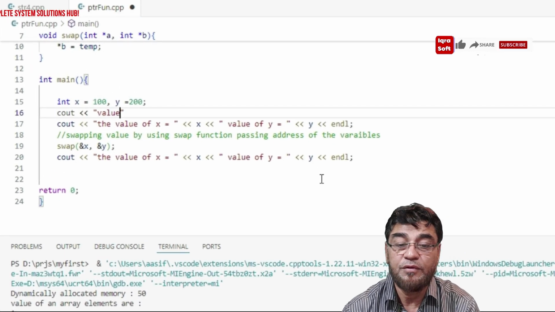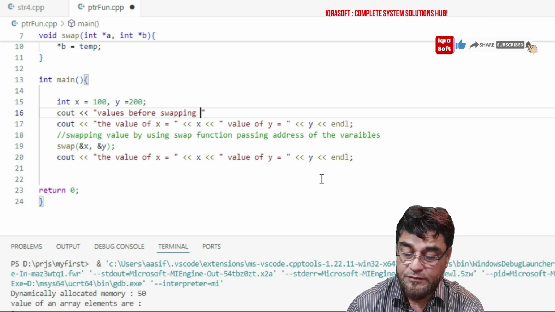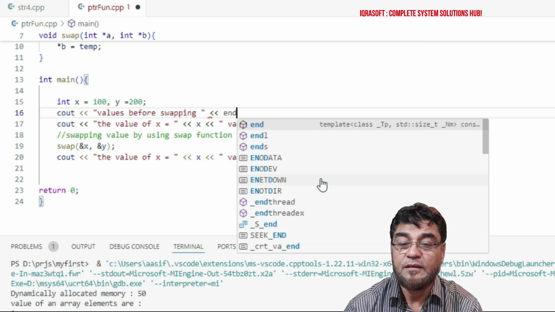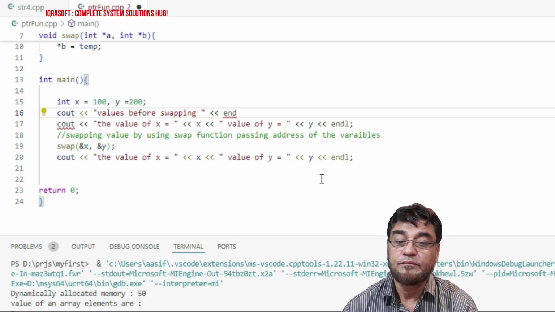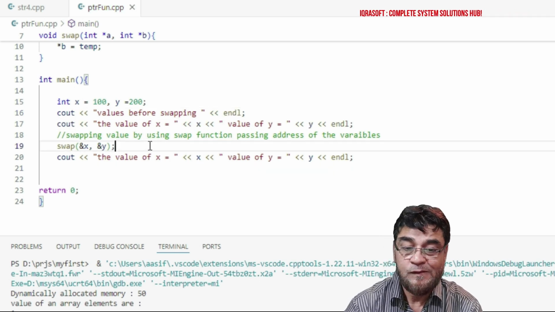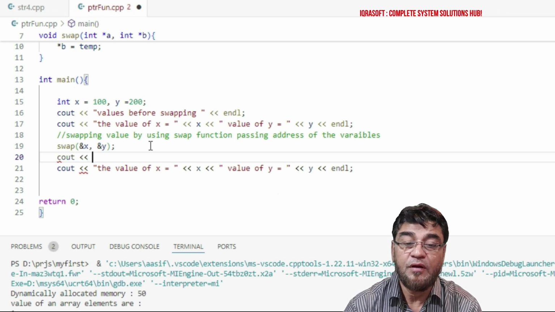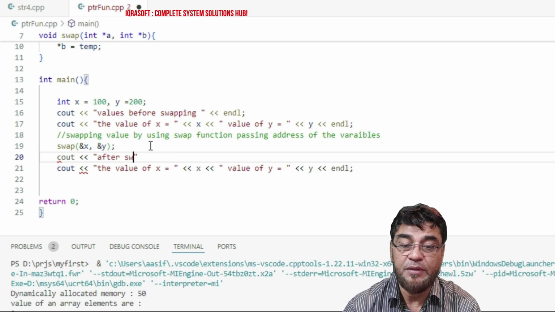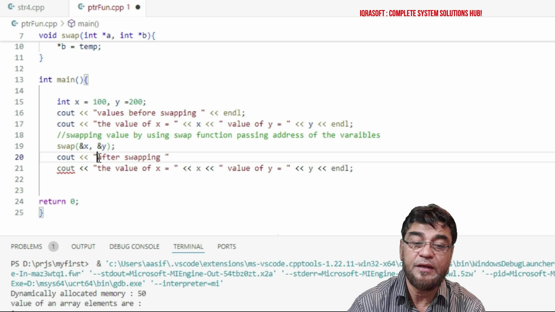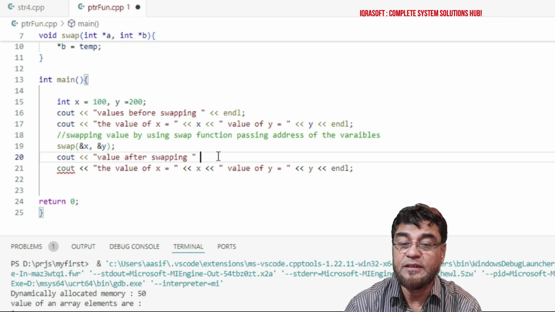Then same line, values before swapping, right? So you can understand. And cout less than after swapping values, less than endl.